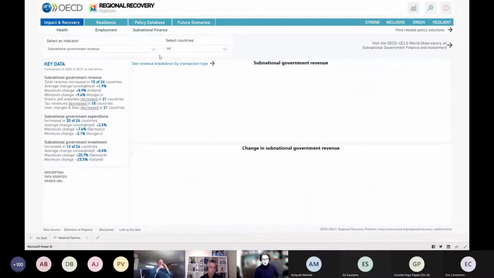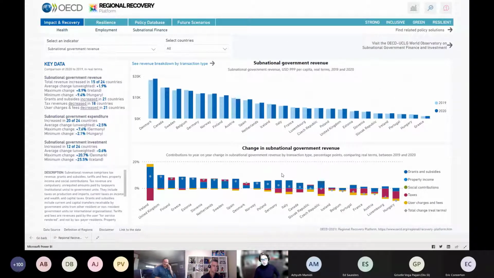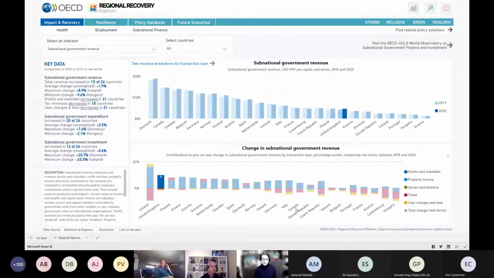We also have data on subnational finance. So here we're talking about government finances, and we're looking at how government finances have been affected during the crisis. For example, we might see what's happened in the UK, and we see there's been an increase in grants and subsidies to subnational governments, but there's been a decrease in taxes and in user charges and fees. And this is at an international level.